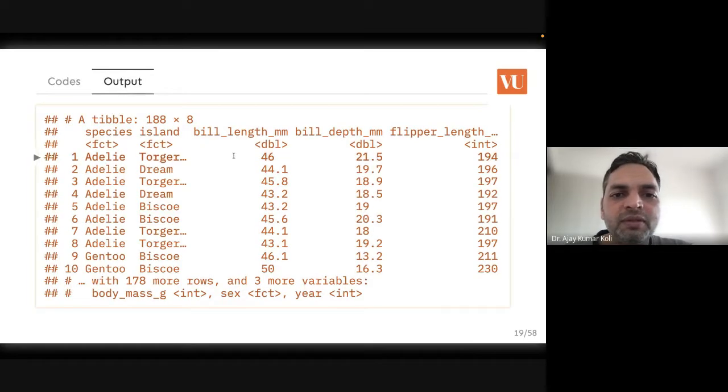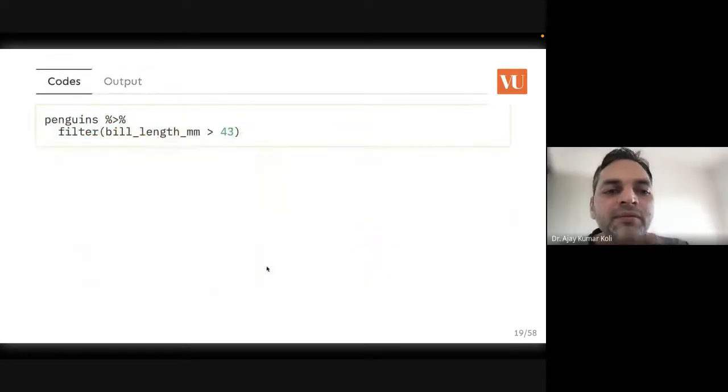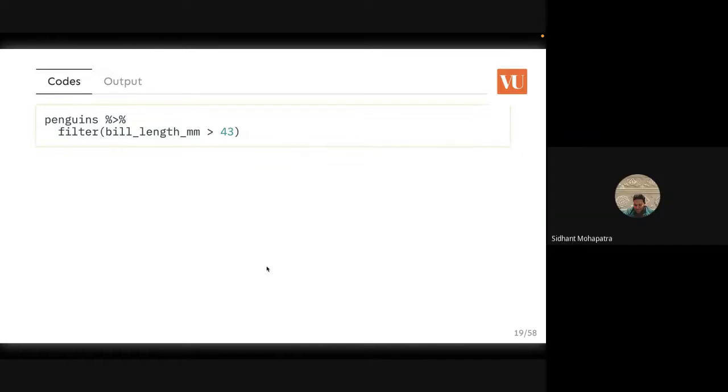Now it will show you all the penguins having bill length more than 43 mm. Where is the bill length? This is bill length. We have 46, 44, 45, 43.2, 43.2, 45, 44, 43.1, but none is less than 43. How many penguins do we have? We have 188 penguins with a bill length more than 43 millimeter. Is it making sense? Yes, sir. Okay.